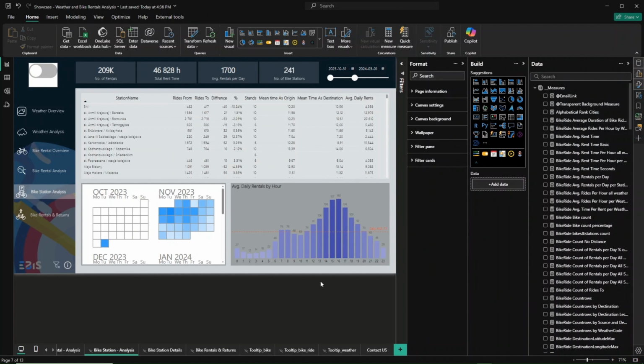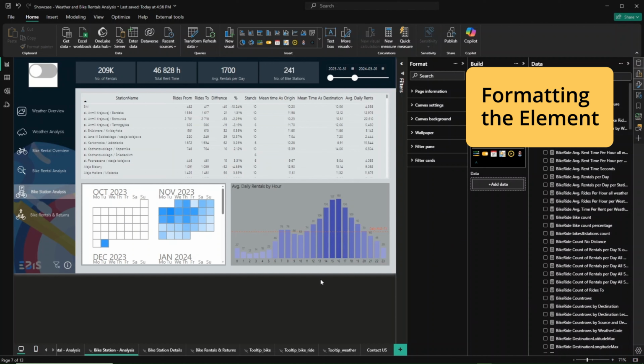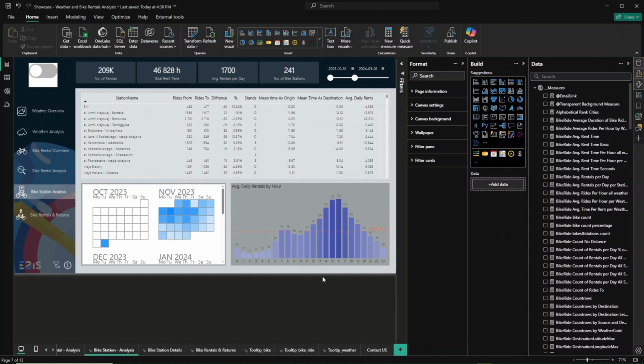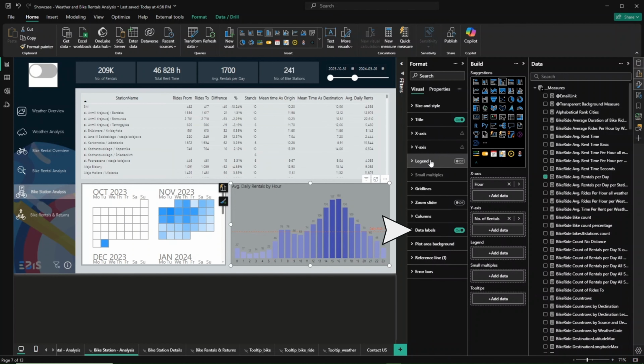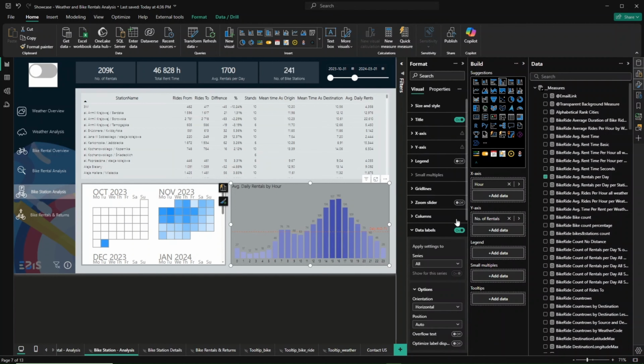So let's move on to the next step, formatting the element. Click on the column chart. On the Format tab in the Visual tab, select Data Labels and go to Value.